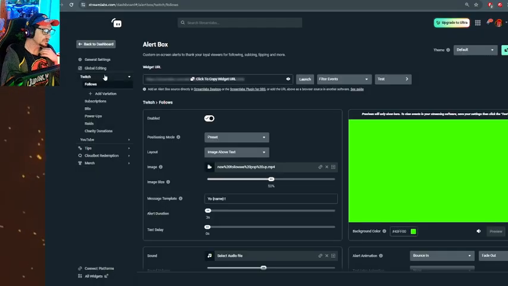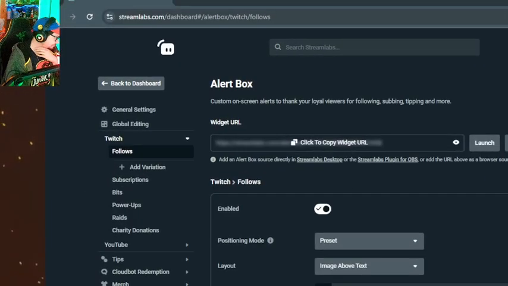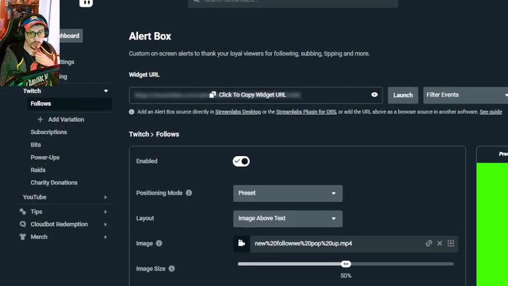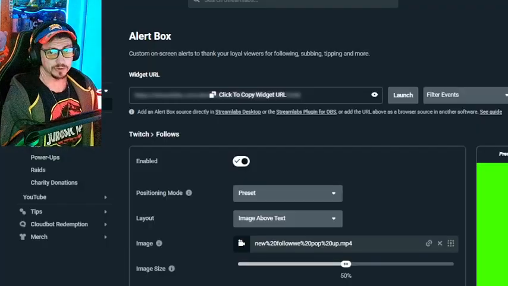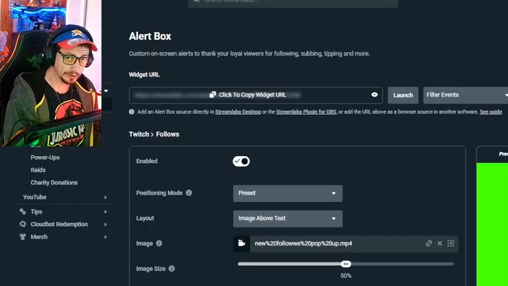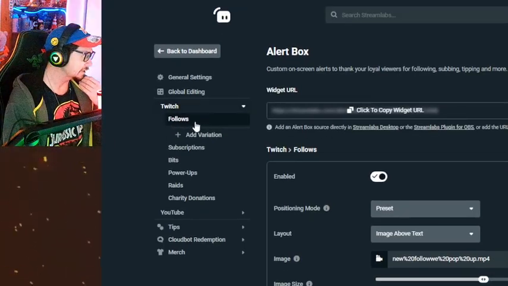When you go onto your alert boxes, the first thing you see here is follow. What you do here is called widgets. Widgets are what show you when you get a notification on your Twitch, let it be a subscription, a follower, or donations. So right here you've got your panel and your followers.